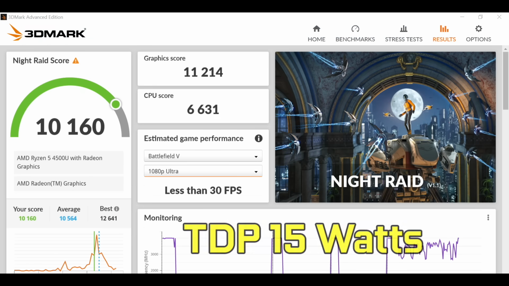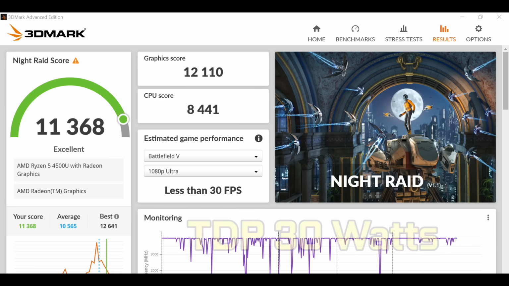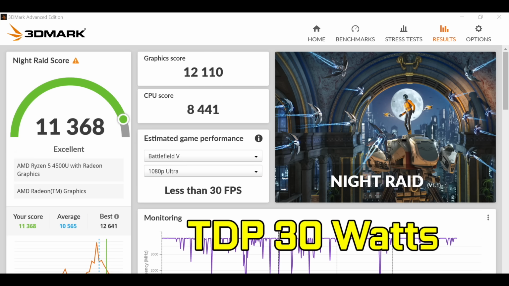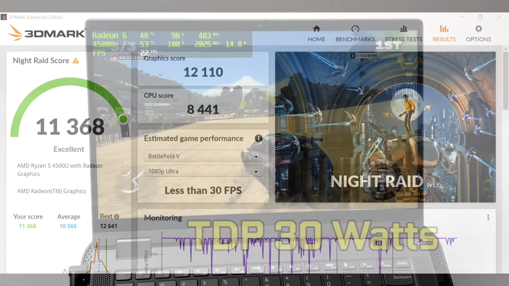Moving over to 3DMark Night Raid, 15 watts, total score 10,160, and if we take a look at that CPU score, it's 6,631. But as soon as I took it up to 30 watts, our total score was 11,368, and we jumped from a 6,000 score on that CPU to an 8,000 score.